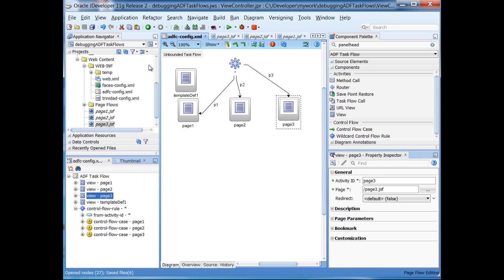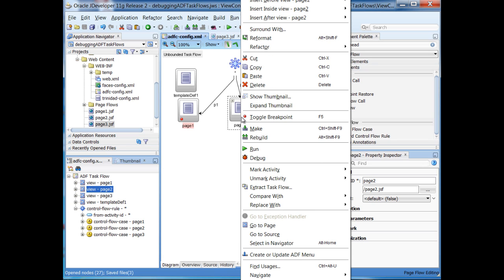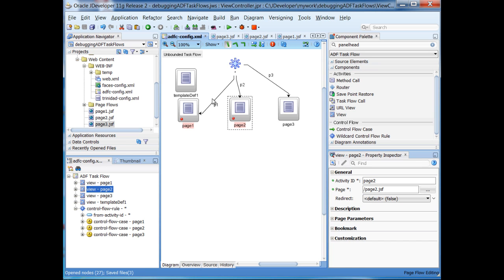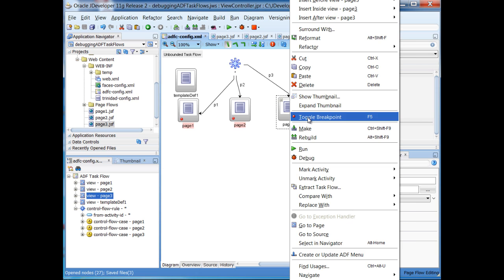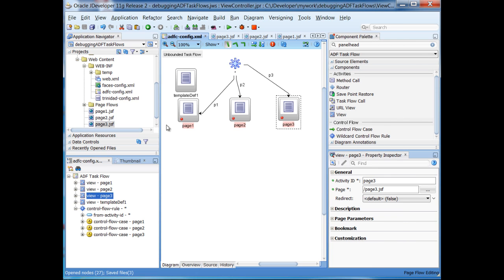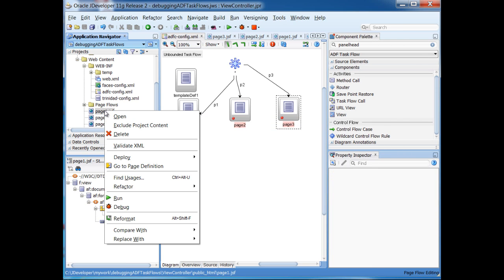so here's my task flow, and one of the things that you can do here as far as debugging is you can right click and you can actually place a breakpoint on whatever activity you want to. You're not just limited to views, it can be any of these types of activities. So I'm going to put breakpoints on all of these. And so now what I'm going to do is right click on this page 1, and instead of running, I'm going to debug.